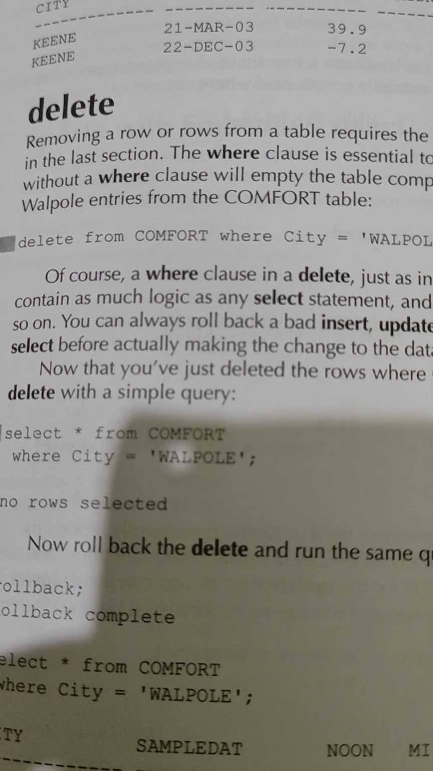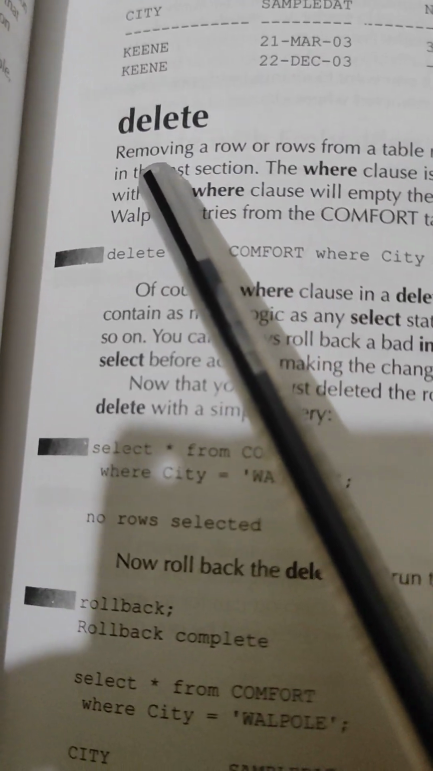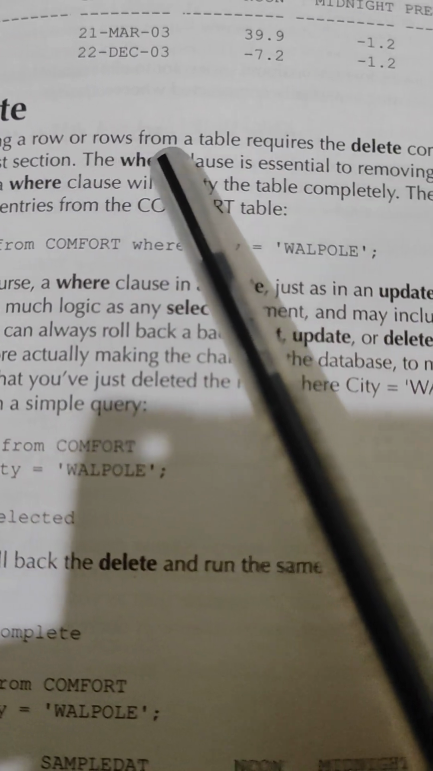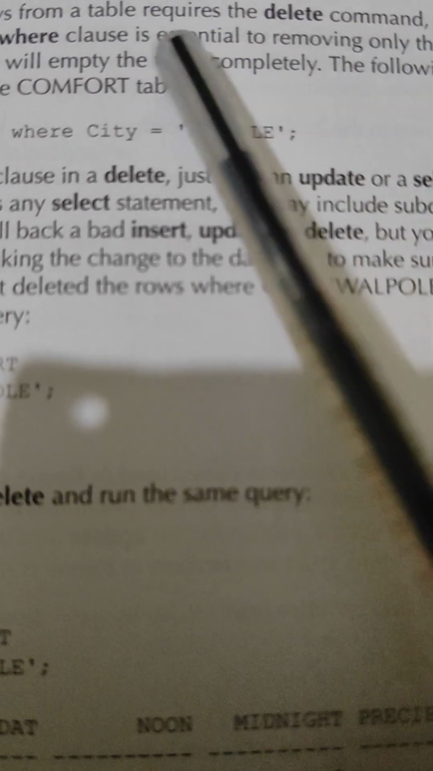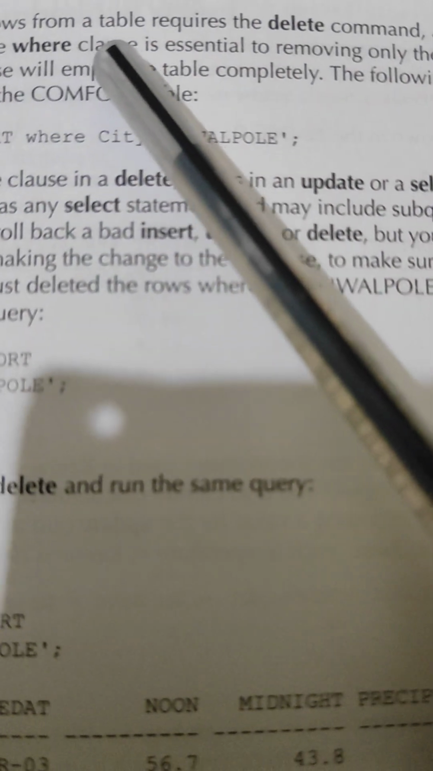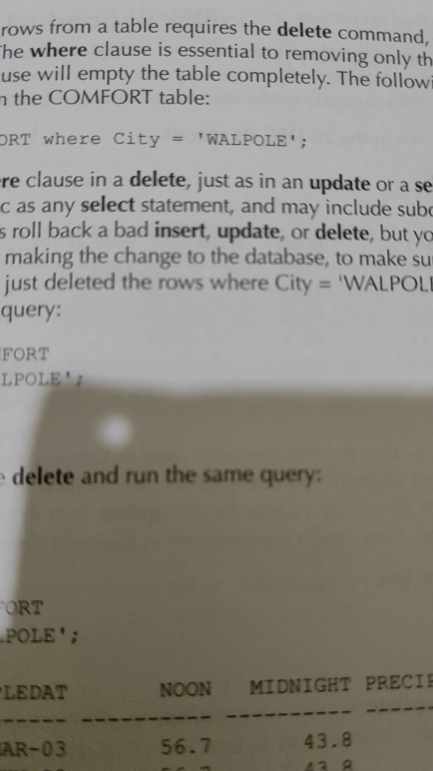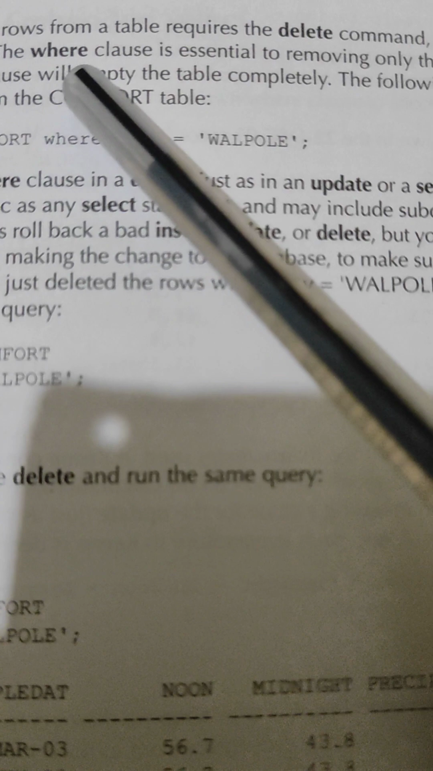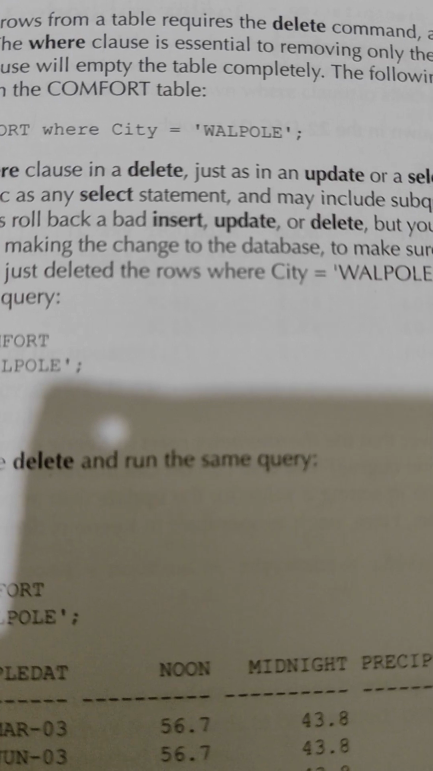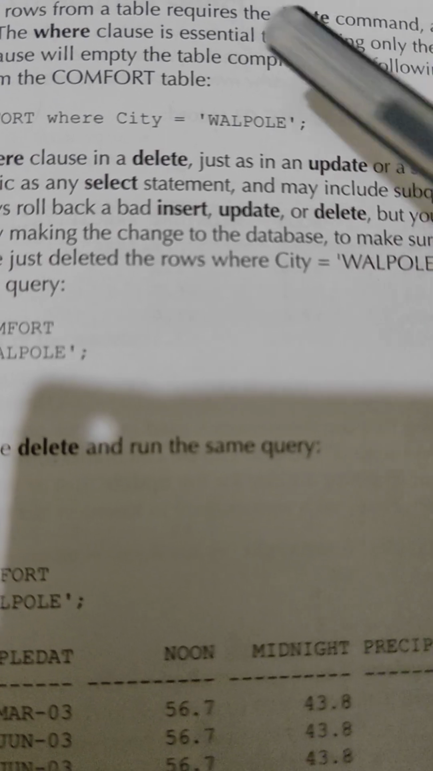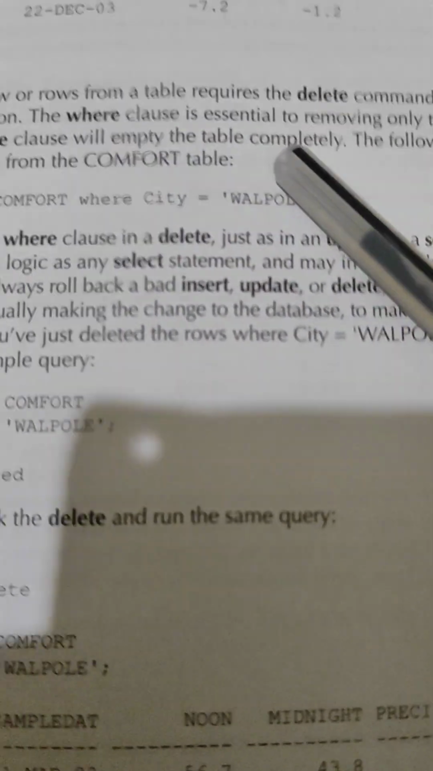So today we are going to discuss the delete statement in SQL. Removing a row from a table queries, the delete command as seen in the examples in the last section, the where clause is essential to removing only the rows you intend. So delete without a where clause will empty the table space completely. The following command deletes the whirlpool entries from the comfort table.